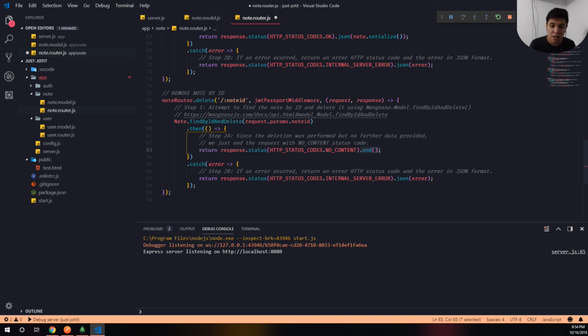I've seen a lot of mistakes being made, even by me, where you forget to add the .end and then the server never ends. The request never returns to the user. You need to do .end. Otherwise, Express doesn't know that you're done handling data and that you can return this to the user now. So yeah, that's our remove node by ID endpoint.